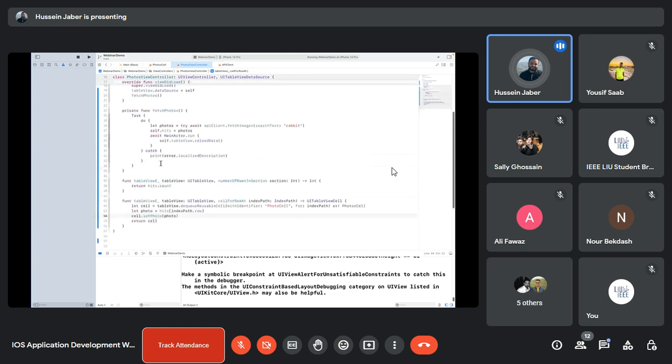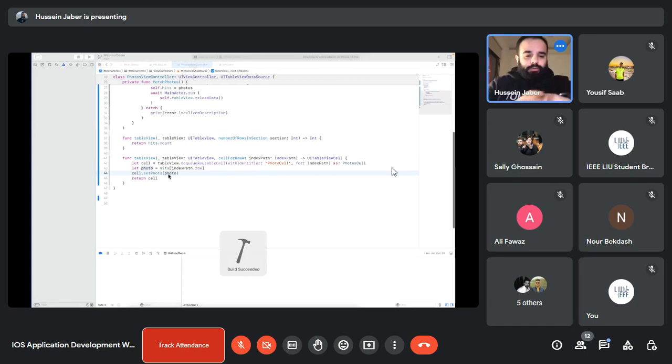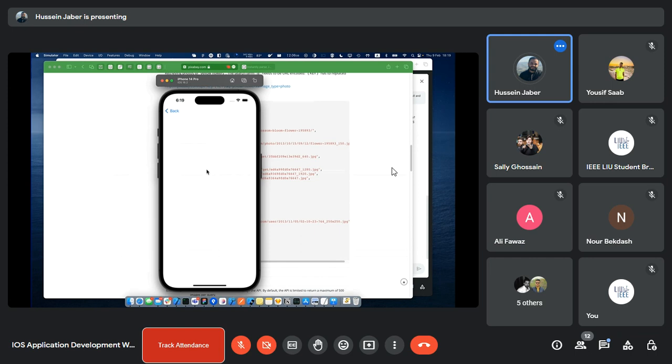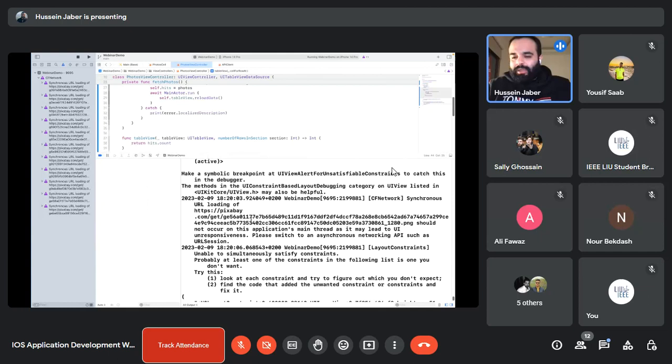So before, I was getting the photo from the array, now I'm getting each photo at a specific index, okay? I'm sending the photo directly to the cell. I shifted some images, but the message here is: synchronous URL loading of blah blah blah should not occur on this application's main thread as it may lead to UI unresponsiveness. Please switch to an asynchronous networking API such as URLSession.